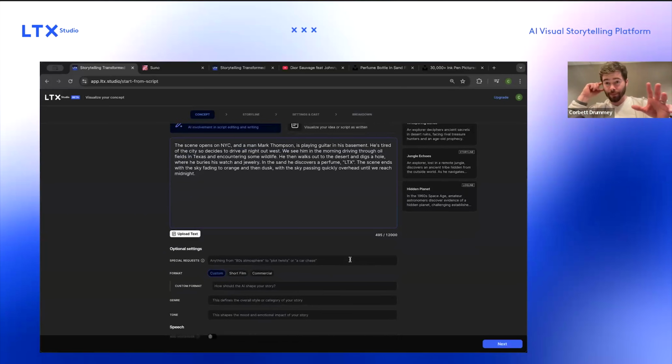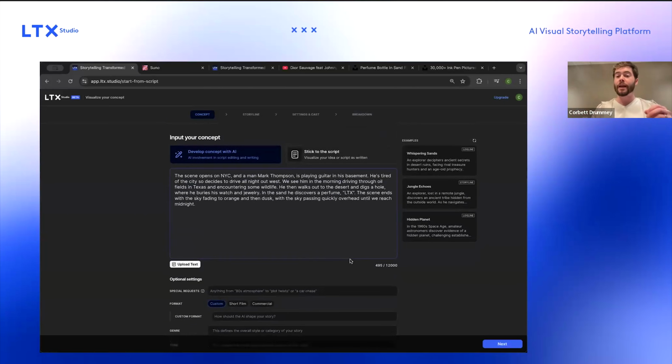Okay, so I typed up something pretty quickly. You can obviously get a tighter script. You can even take something like this and put it into ChatGPT, but honestly, that's what this product is doing. It will take this and use large language models to distill it down into a script. So we do that for you here.